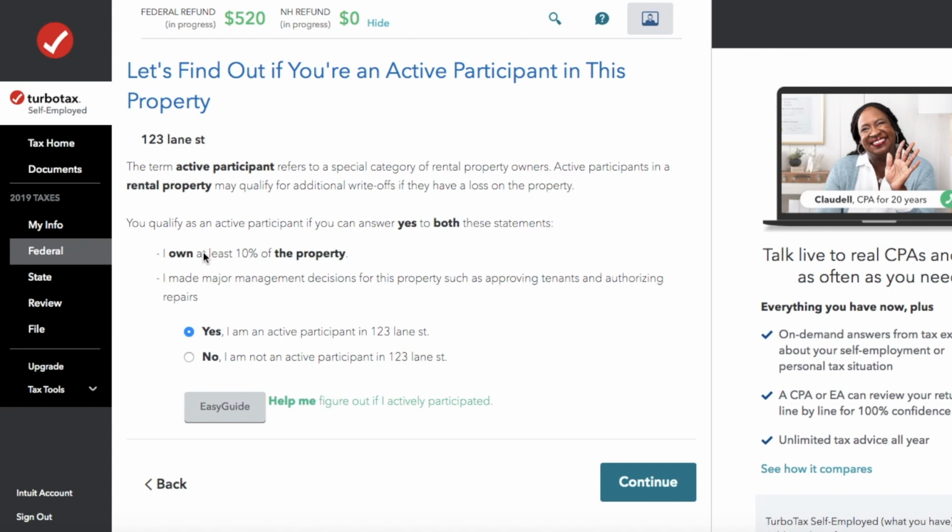Now, to meet that active participation threshold, you need to own at least 10% of the property. So this doesn't apply if you're renting a house or apartment and then renting out a room. It only applies to those who own the property, but you only need to own 10%. Of course, you only get 10% of the loss normally. The other part to qualify is that you actually made management decisions. You decided who the tenant is, you fixed things about the property, that sort of thing.